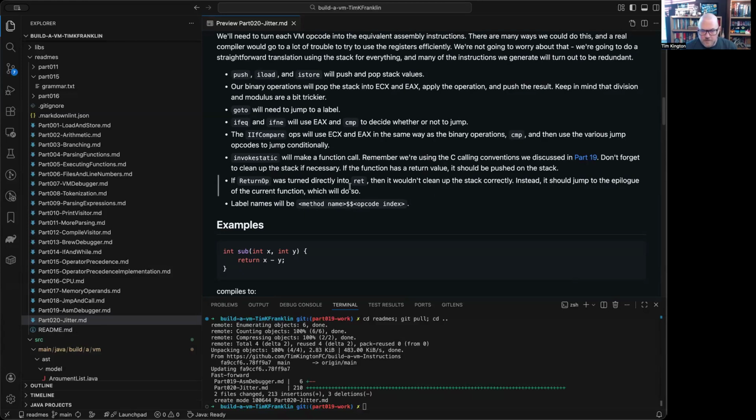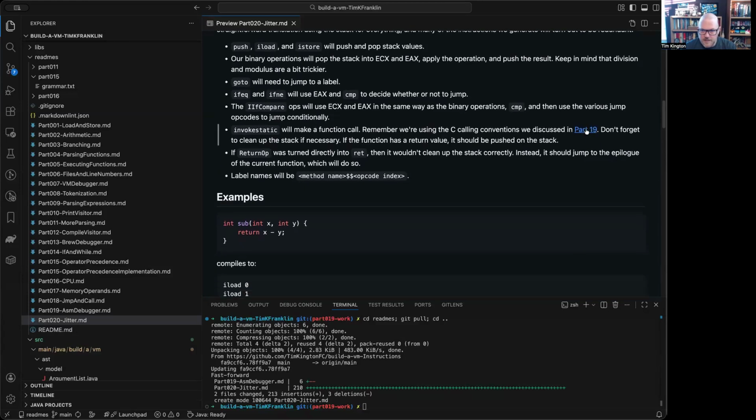When we see a return op, if we turn that directly into a return instruction, it would not clean up the stack correctly, right? So whenever our functions are returning, we need to jump to the epilogue code of our current function, which will clean up the stack. There were examples of that in part 19. We'll see some more examples below.